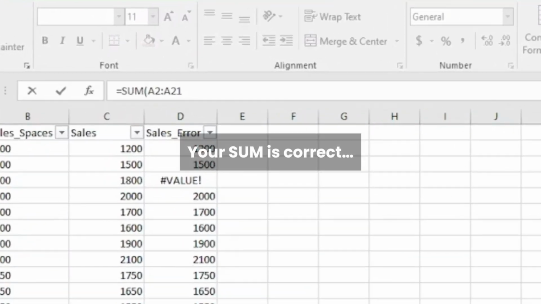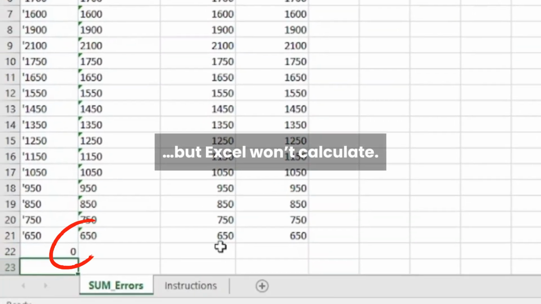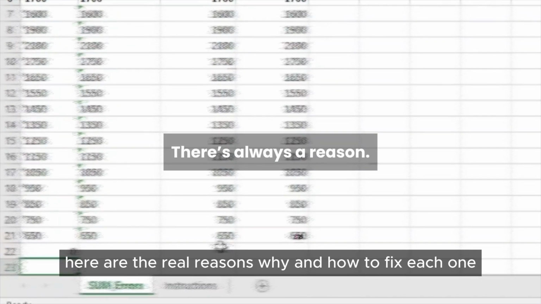Your SUM formula is correct, but Excel still won't calculate. Here are the real reasons why, and how to fix each one in seconds.